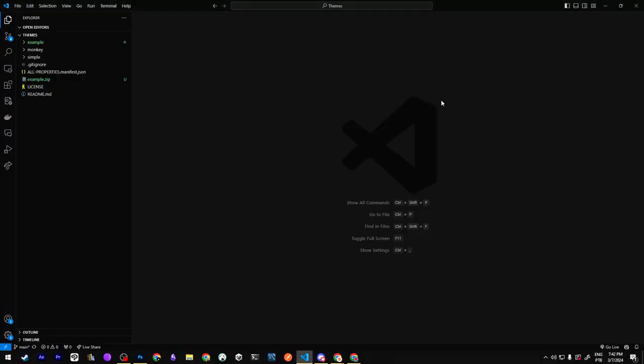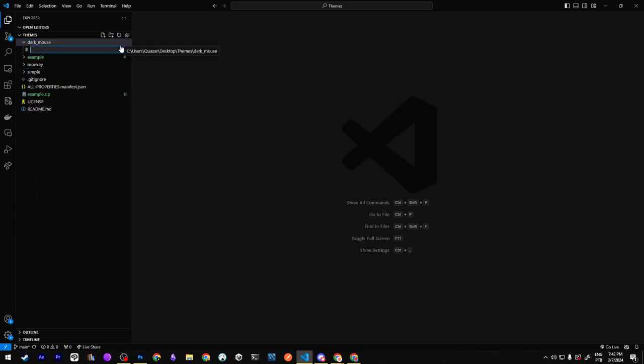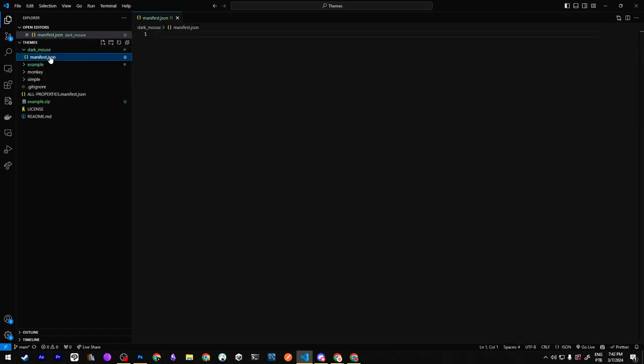Okay, guys, here I'm inside the folder where I keep my created themes, and the first thing to do to create a theme is to make a folder, and you need to make this folder with the theme's name, and I will call it Dark Mouse. And inside this folder, you need to create a file called manifest.json. Okay? This file holds all the theme's info, like its color and images.